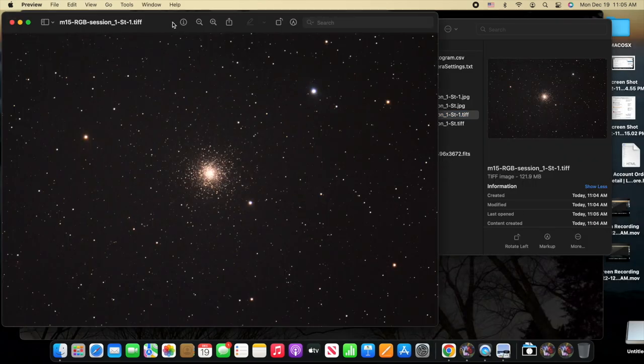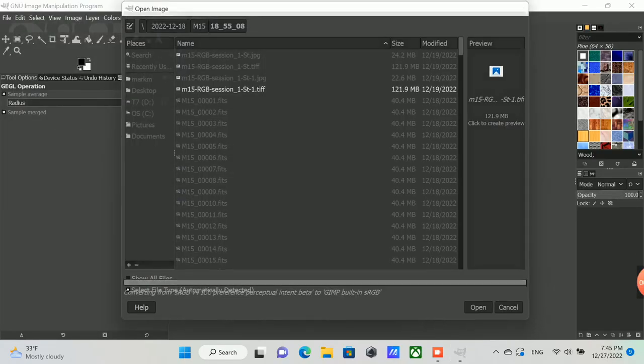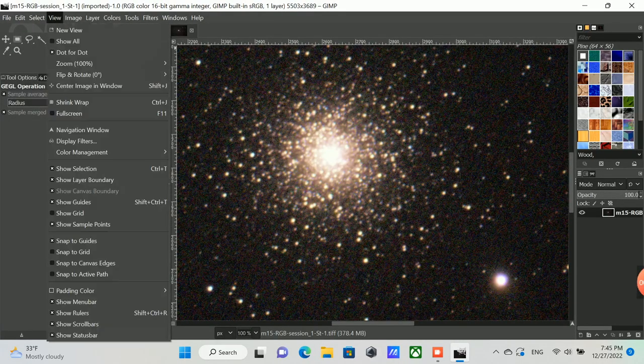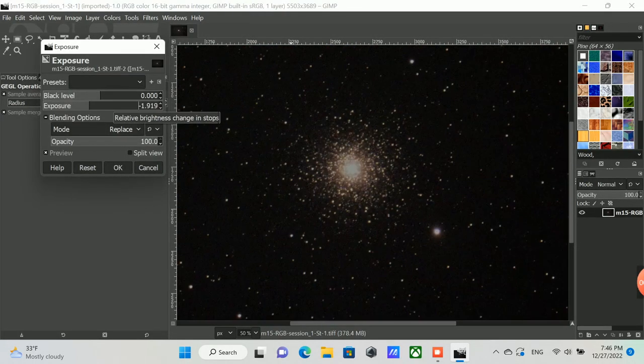Taking a look at the image file now with that adjustment applied, it looks better to me. I'm going to open the image in GIMP so I can make a few more refinements to get the most out of the data that was captured. First, I'm going to adjust the exposure and the black level a little bit.